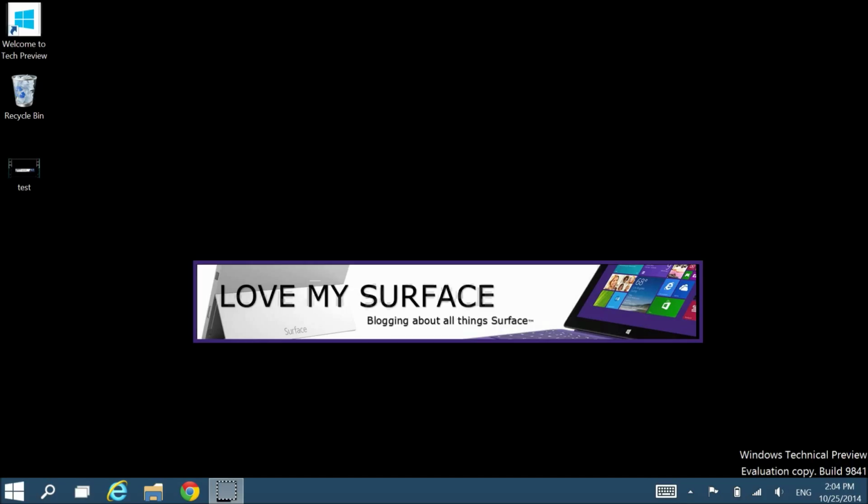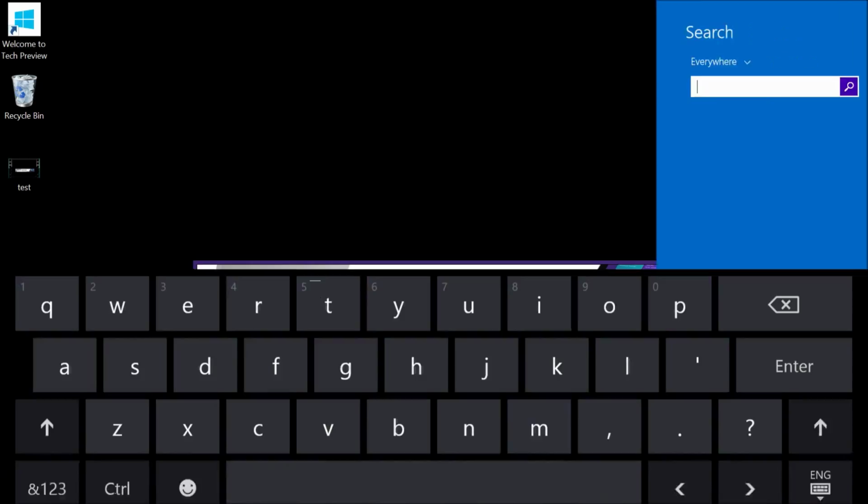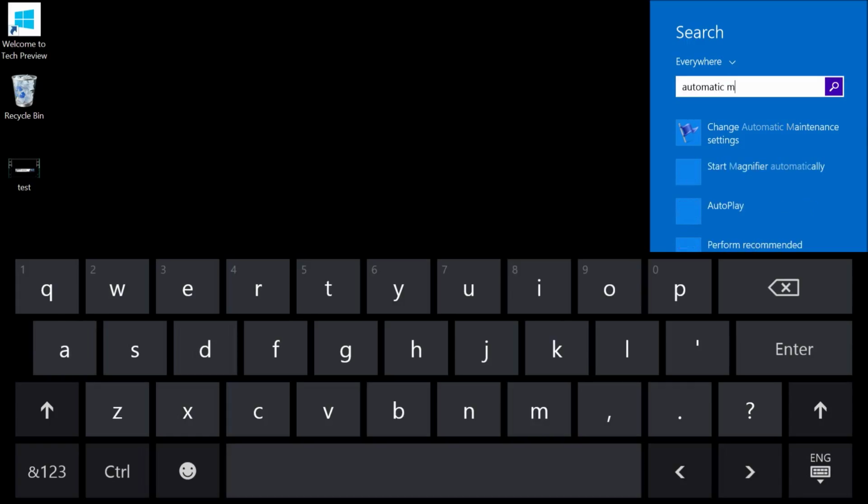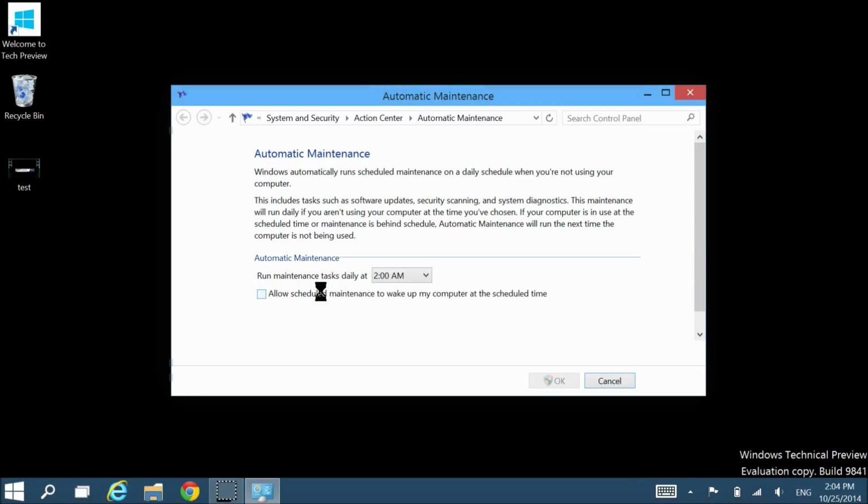So, in order to get into the configuration area, just go ahead and bring up the Charms menu. Do a search and look for Automatic Maintenance. And Change Automatic Maintenance Settings is the first hit. Go ahead and select that.